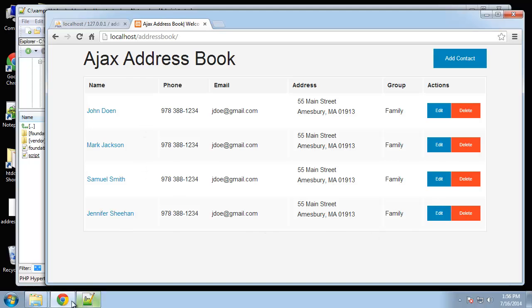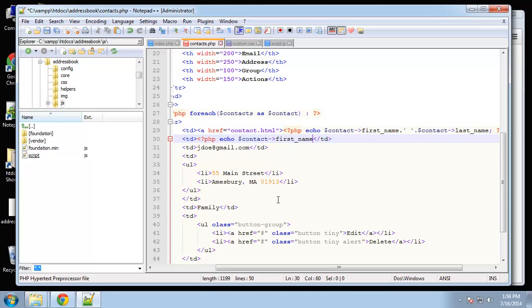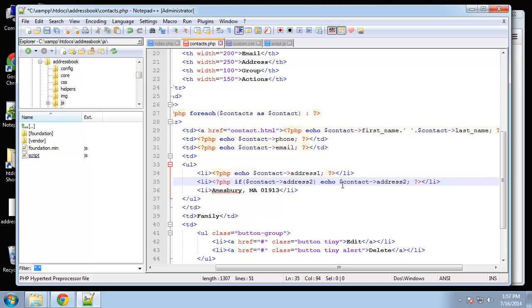The rest of these are static. We need to change these. So let's go back to our loop and just replace some things here. Okay, the phone number. This will be echo contact phone. And let me just copy that. Next we have email. Address. This will be address 1. And we want to say if there's an address 2, then put that in as well. So I'm going to put another list and say if contact address 2, then we're just going to echo it.